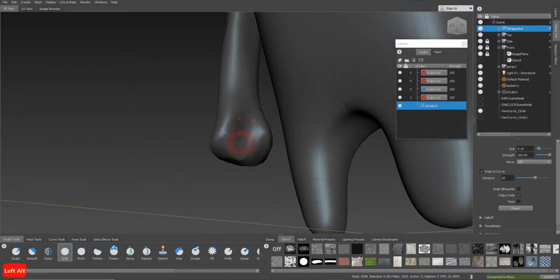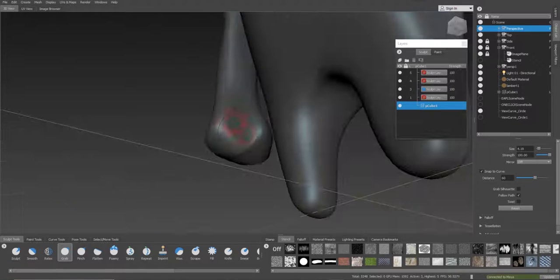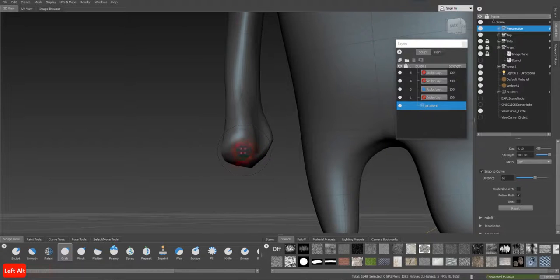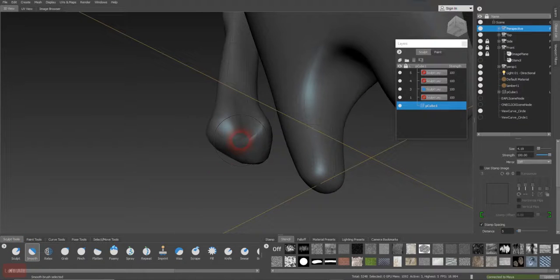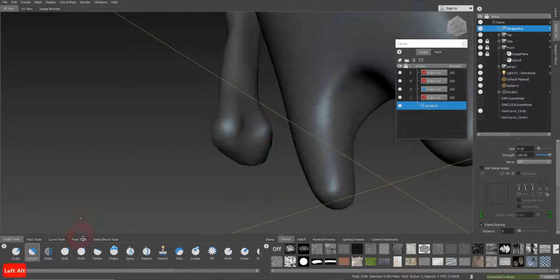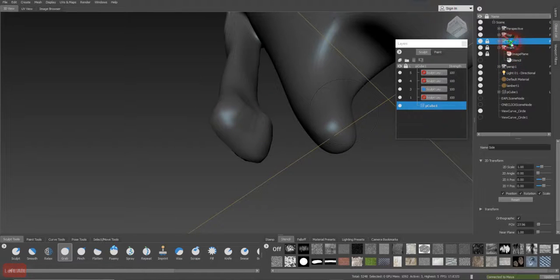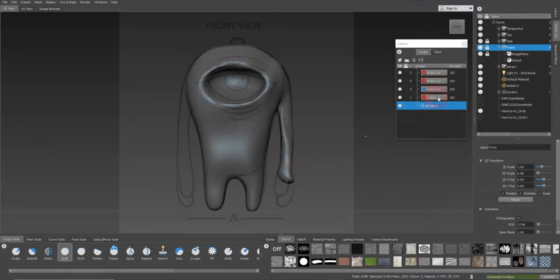Remember, I'm working on level 3 right now, so no big worries about not having enough geometry there. I will have enough geometry in a minute when I go to a higher level. So let me just try to smooth it a bit there so that I can get rid of that kind of pulling and pushing at the same time. Alright, let's see if we go to the side view to see how that looks. Not too bad. Front view, not too bad.